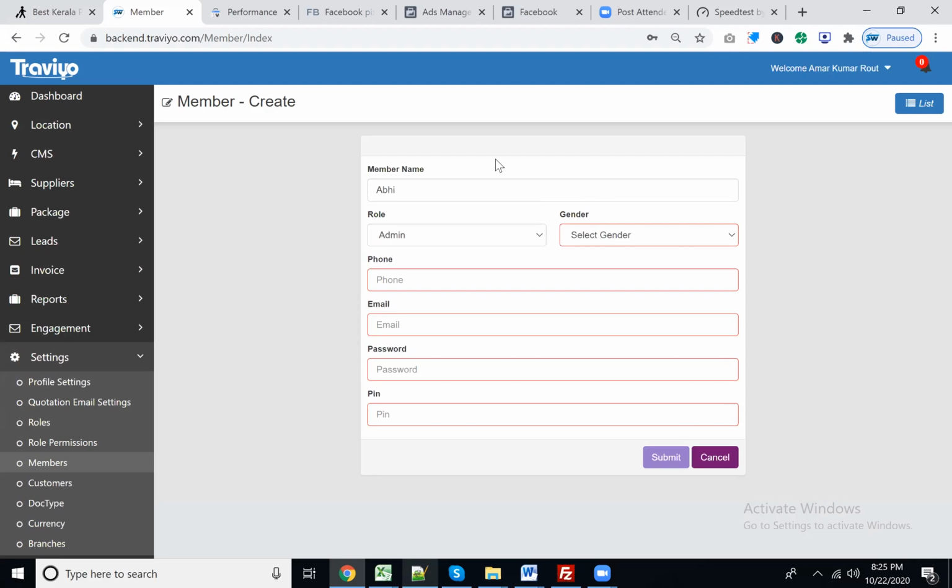Whenever multiple members are going to join you, you can create only the member. No need to create the roles and the role permission each time. Every time you are not going to create the role and role permission. You just create the role, set up the permission at once, and every time you are only going to map your role with the respective member. Now Abhi is the member to whom I'm going to allocate the role admin.